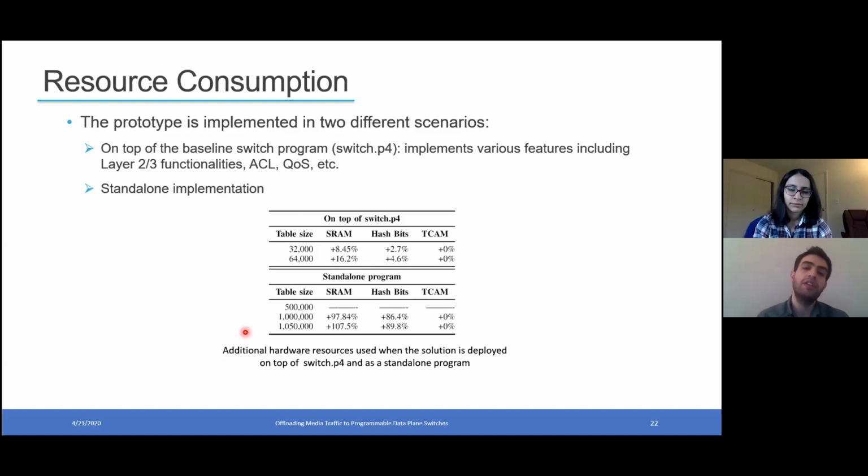You can see that when using a standalone program, we were able to fit 1,050,000 sessions while having additional resources to spare for other functionalities. And also on top of switch.p4, you can see the SRAM increase here, 32,000. And again, the table size here, every entry in the table corresponds to 1 media session. So essentially, we will be able to have 1,050,000 sessions here with this amount of increase in the SRAM.